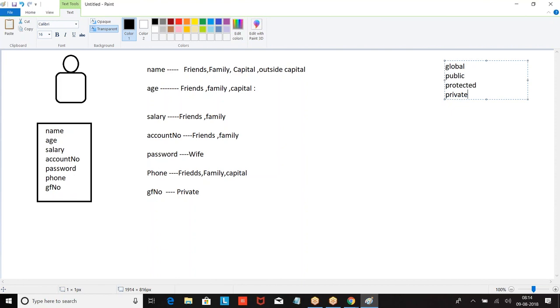This will specify the accessibility of the data, where I can use the data, where you can use this data: within the application, outside the application, within the class, within the child class. In the class, I am defining a variable. That variable can be used only within the class, or within the child class also, or within the application, or outside the application. Where we can use it is given by global, public, protected, private.